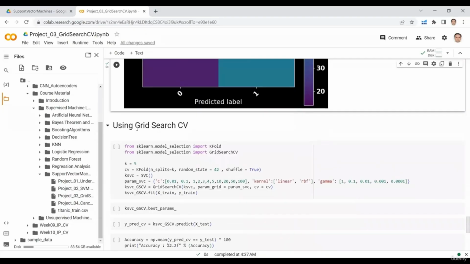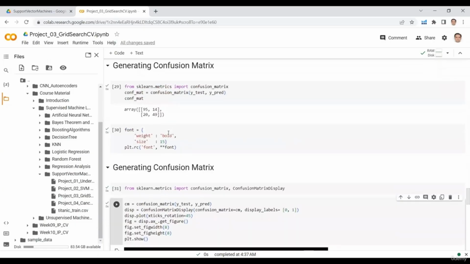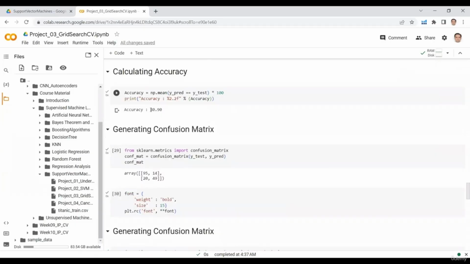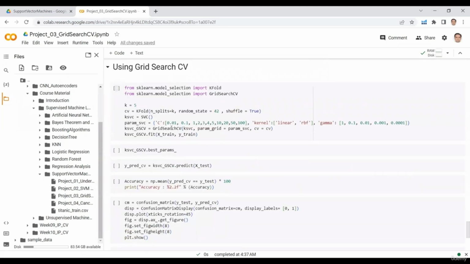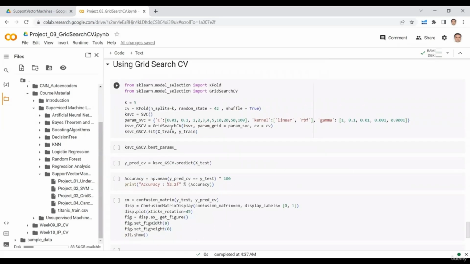Now it's time to use grid search cross validation. Without grid search cross validation, we reached an accuracy of 80.9%. So we know the concept of grid search cross validation. Basically, in grid search cross validation, we pass all the possible combinations of input parameters to the model, and we let the model decide what the best parameters are.